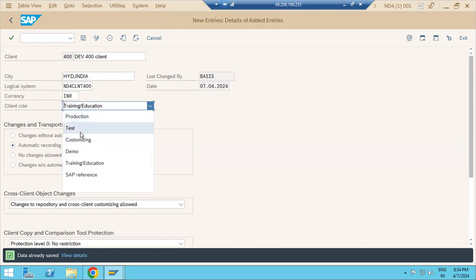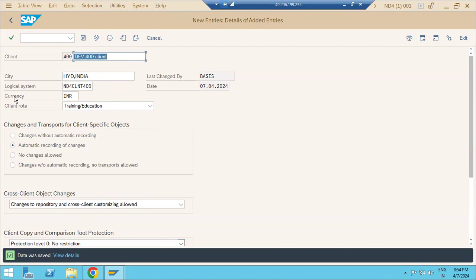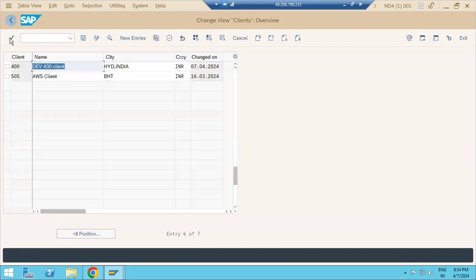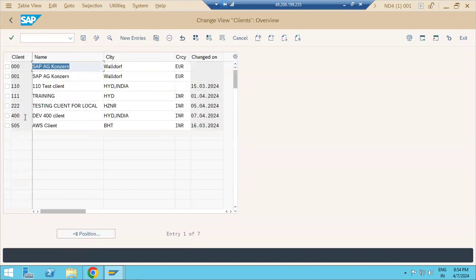If it is not production, then customization, demo, training client, training system, then it should be open. Then just click on the save button. Then your client is created now. See here, your client is created. The 400 client is created today itself, right? Which means client creation is done.